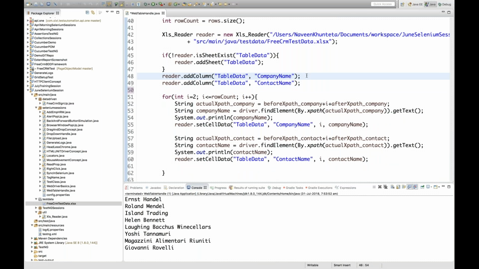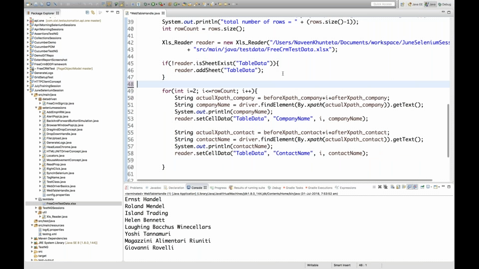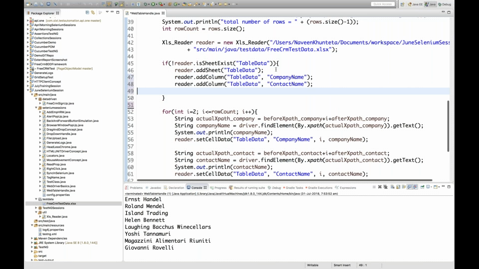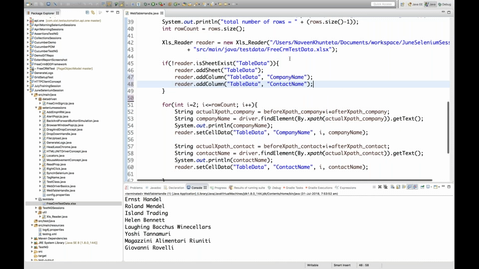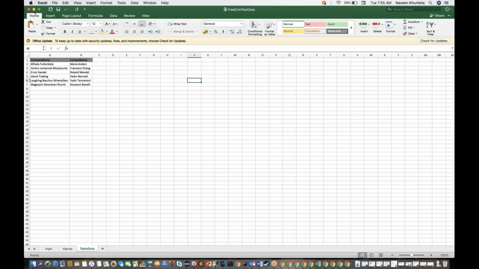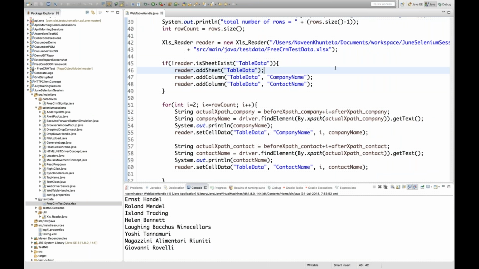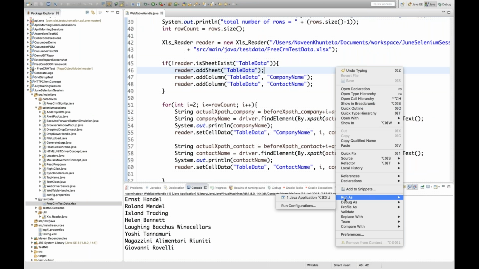Naveen, if you put those add column statements inside the if condition, since columns always remain constant, that should work. Yeah, this is the solution actually. Okay, so let me close this. I should have one more method I can create in this reader.excel, that is column exist or not. Okay, anyway, that I can create later.